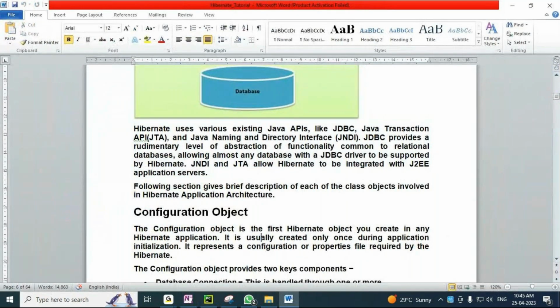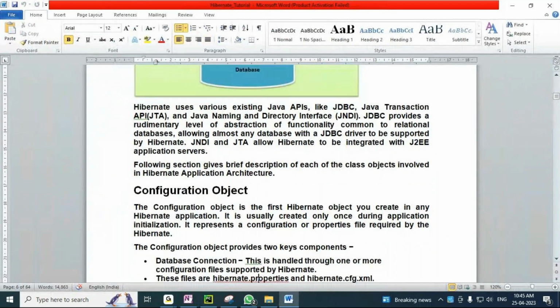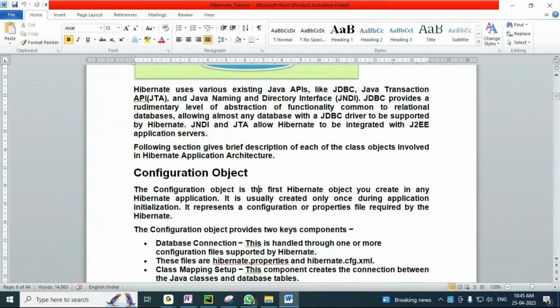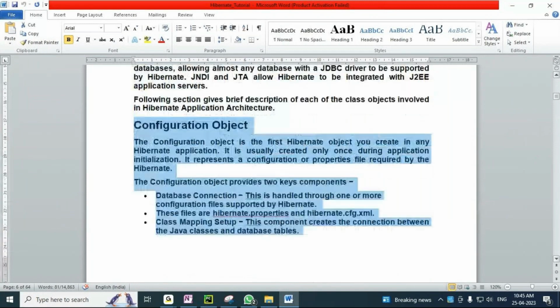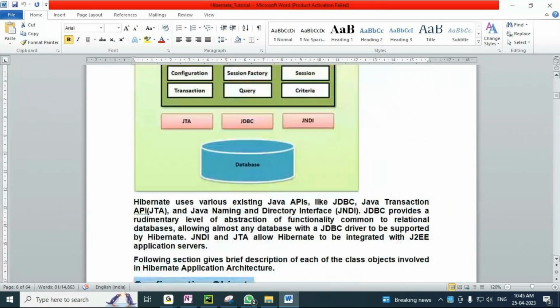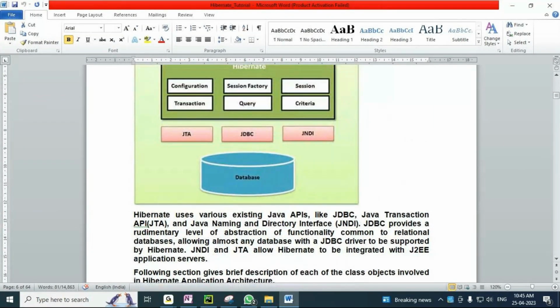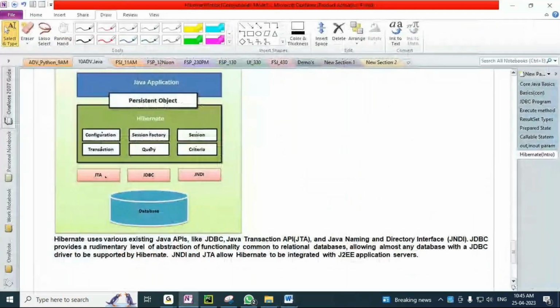Now we will try to understand the configuration object. The configuration object is the first object that you have to create. So here if you observe, we are to go for the configuration object. So what do we need to do in the configuration object?